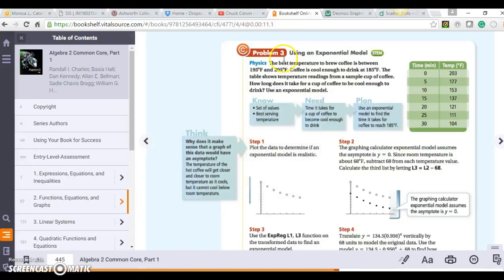Hello, we're looking at problem number 3 using the exponential model. It says physics. The best temperature to brew coffee is between 195 degrees and 205 degrees. Coffee is cool enough to drink at 185 degrees. The table shows temperature readings from a sample cup of coffee.